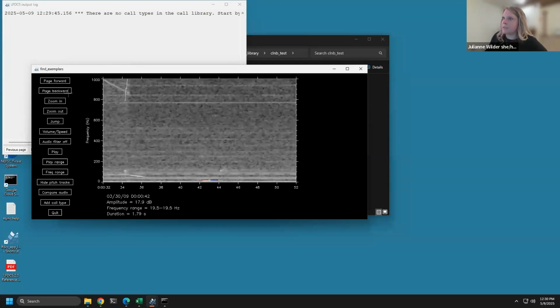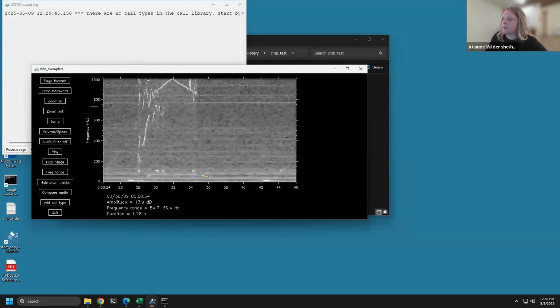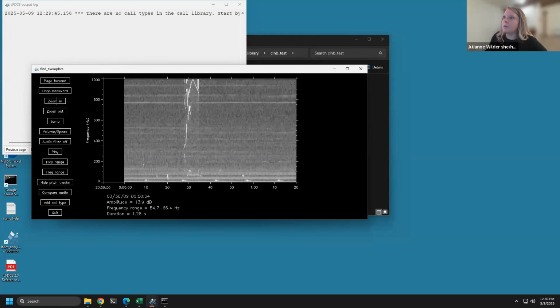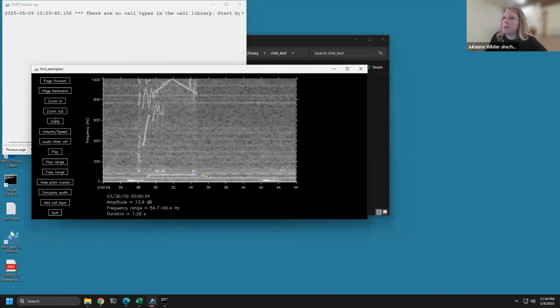You can see here, like here's the hard drive noise, all these pitch tracks up here. This is where, if you want to put in the frequency filter and not have a bunch of pitch tracks up at the top and just show ones down here, you can do that, or vice versa. Zoom in and zoom out, same thing. Jump, if you want to jump to a different section of your data set. Volume and speed, same thing as the Browse Auto Detections program.